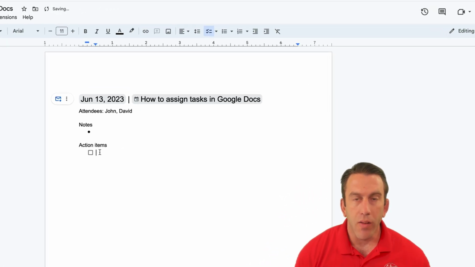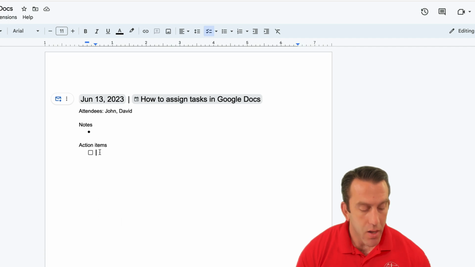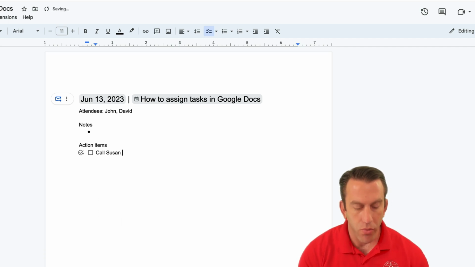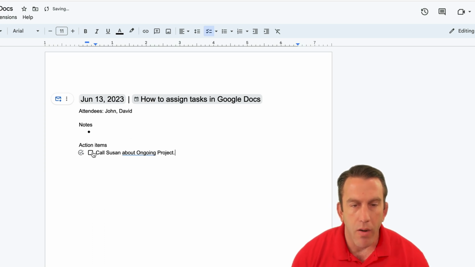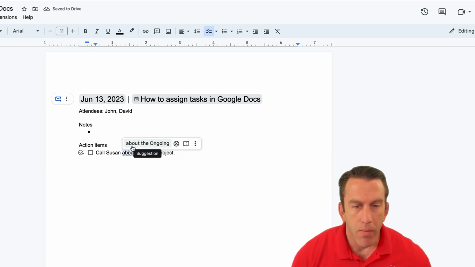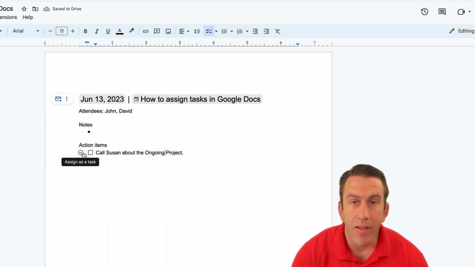Now, let's say that somebody gets an action item to call Susan and talk to Susan about a project. So what we're going to do in the meeting is just go ahead and type it right in, call Susan about ongoing project. And once you get that in there, you can come right over here next to your checkbox there, and you'll see this assign task.